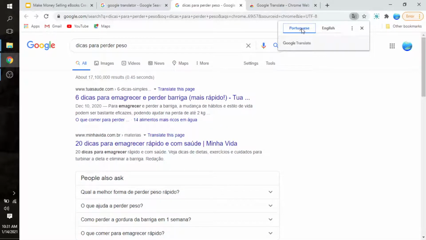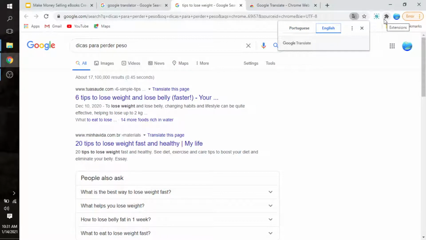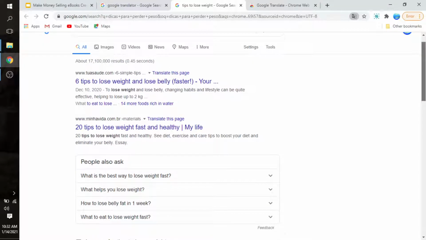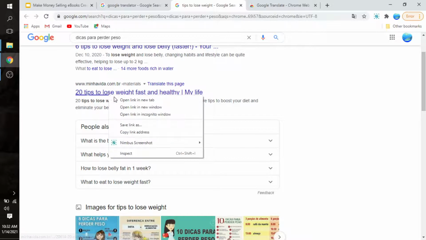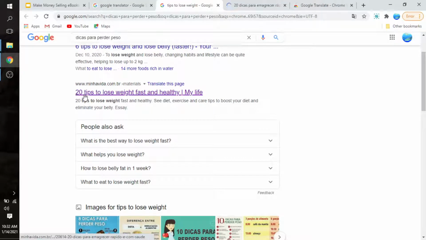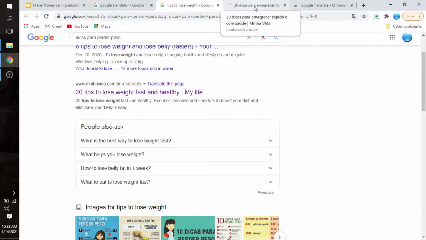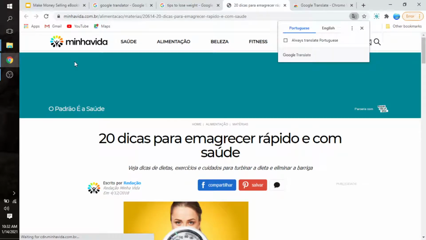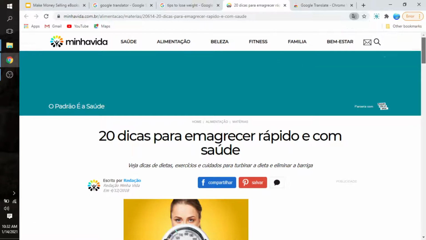So as you can see, you can just do this using that extension. You don't even need the extension, but it can help, because I've found that at times the translations are a bit different. I don't know how that works, but yeah, I've found that. So let's check out this article: 20 tips to lose weight fast from, maybe, Menavida.